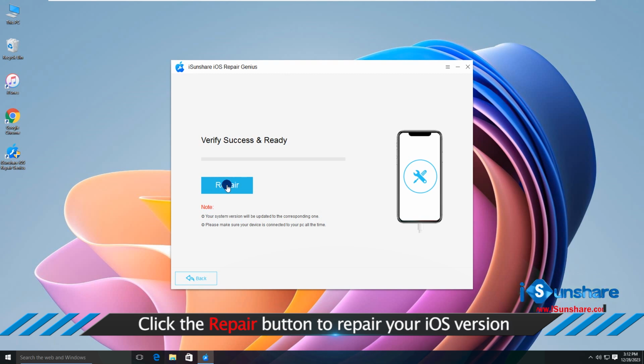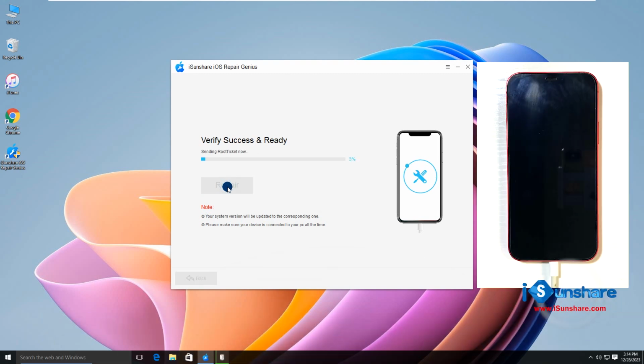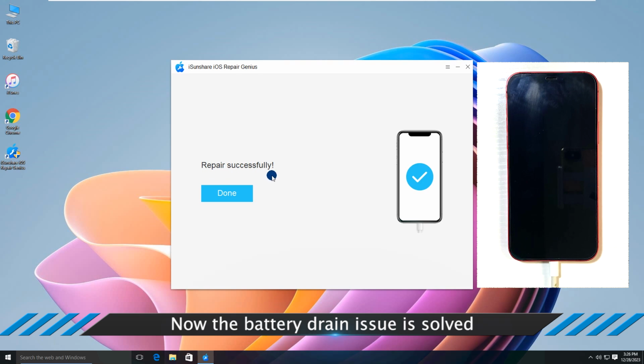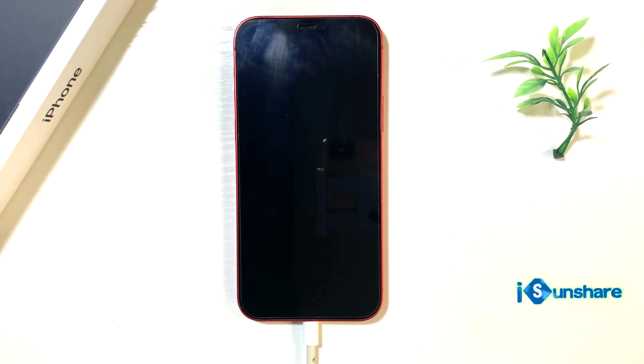Minutes later, click Repair. Well done, the iPhone is repaired successfully. Then your iPhone will restart and you can check whether the battery still drains fast or not.